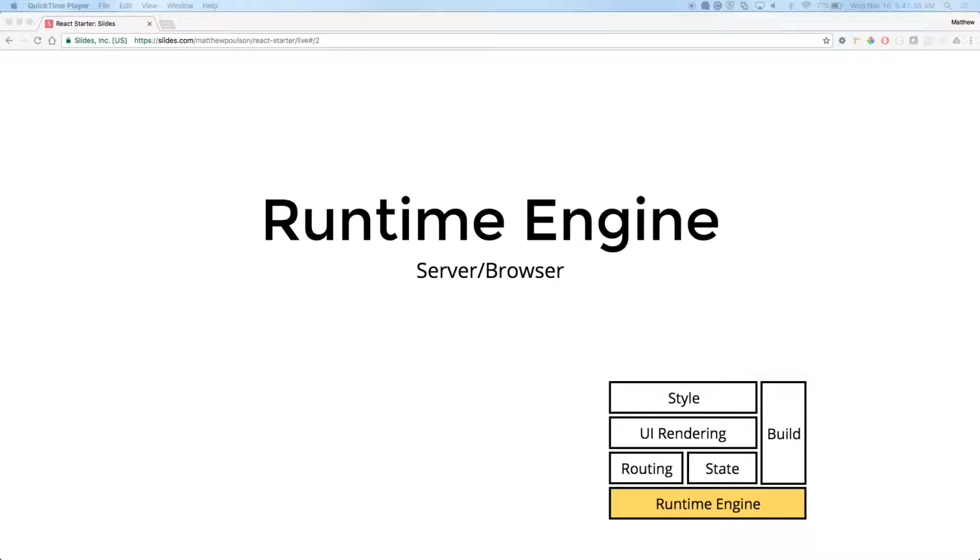So runtime engine. So we're talking about the actual server that we're delivering our application from and the browser. So what are some of the problems here? What's some of the painful parts here? That's not a rhetorical question. I can wait longer than you can.